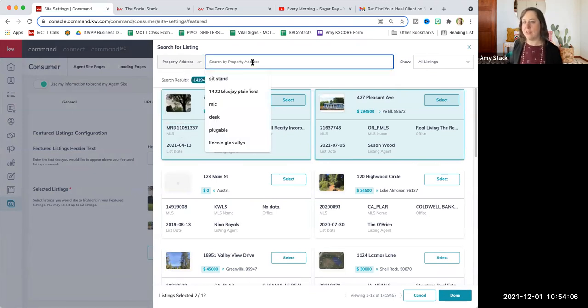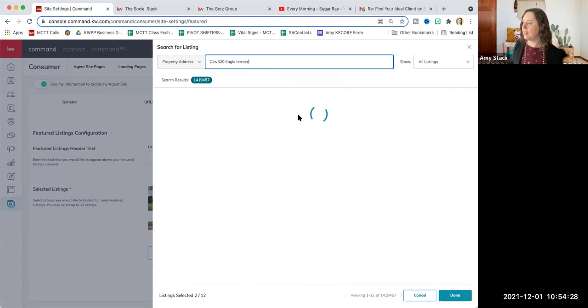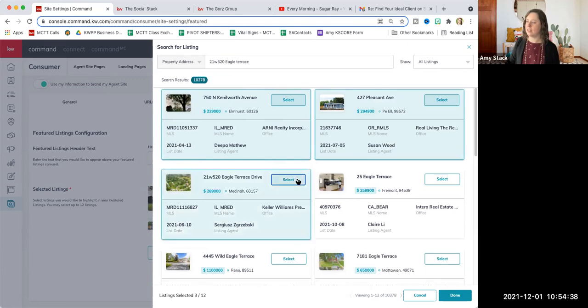Does anybody have an active listing right now? I don't see anything coming in the chat. Nobody's saying anything. I bet Sergio has an active listing. I don't think I can search by agent name. Oh, thanks, Sergio. You put it in the chat. What town is that? There it is. Here he is. So here's Sergio's listing. Here's his name. I can hit select. And we'll add his in for sure.